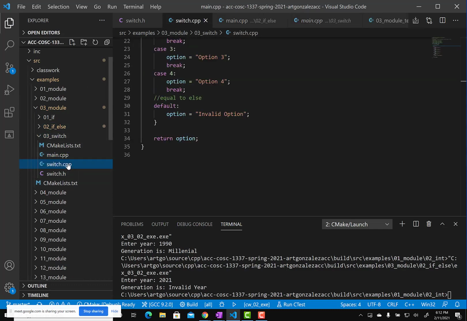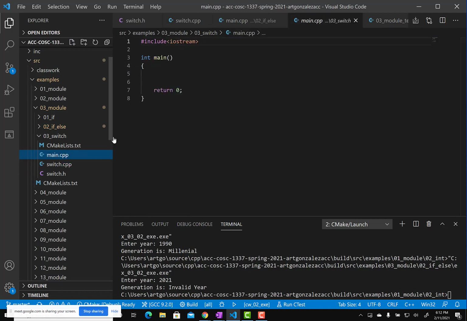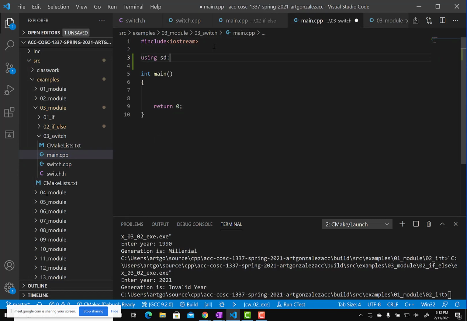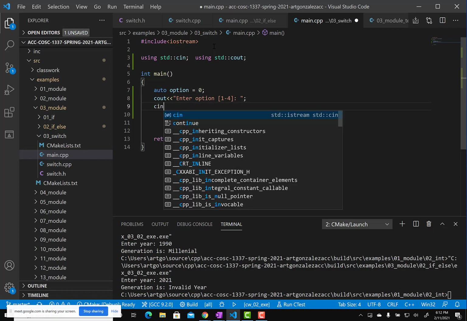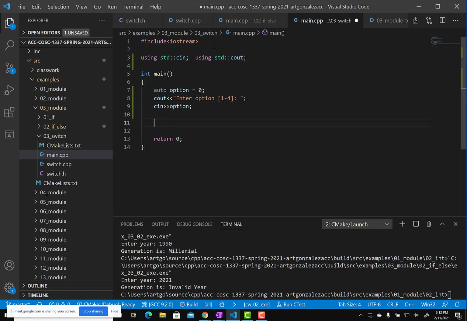Main, and what do we have in switch? We have the options. Okay, so this one's pretty easy. We can say using cin, using cout, auto option equals 0, prompt the user, enter option. And I mean, we want to be helpful, we can say like 1, 2, 4, something like that, right? Or we can even be more explicit and create a menu for them, but for now 1 to 4 should be okay. And then capture from keyboard.